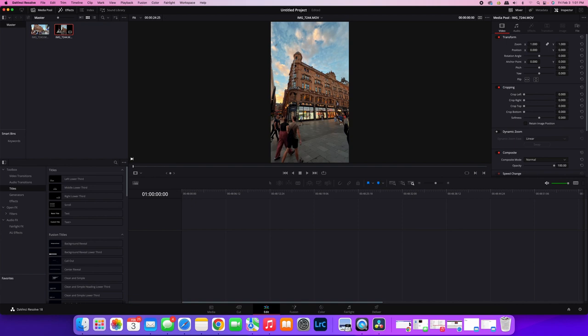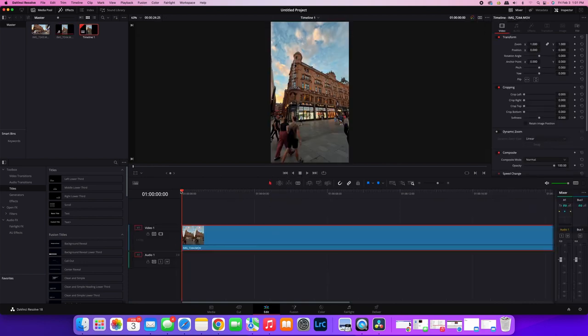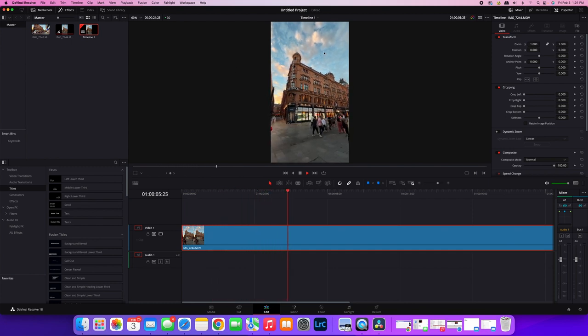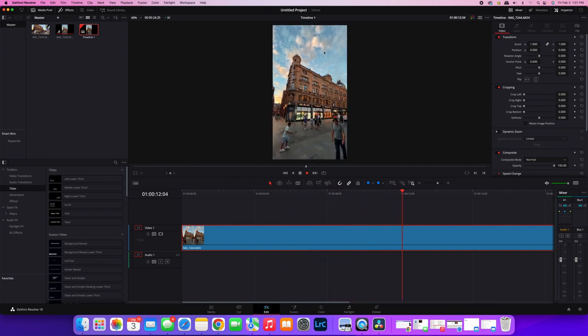I'm going to show you vertical video and horizontal here, like I said. So just click and drag this onto your timeline. And you can see it's already working, so that's great. But you don't need to have vertical video. You can also use video that you've already captured in landscape format.